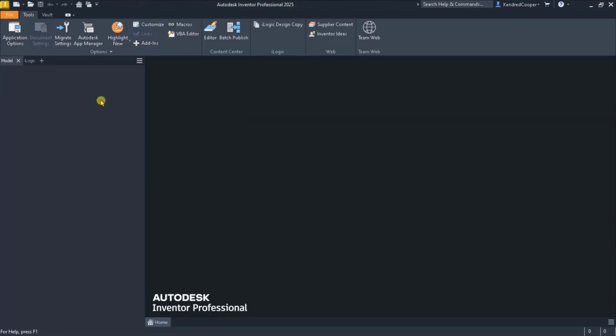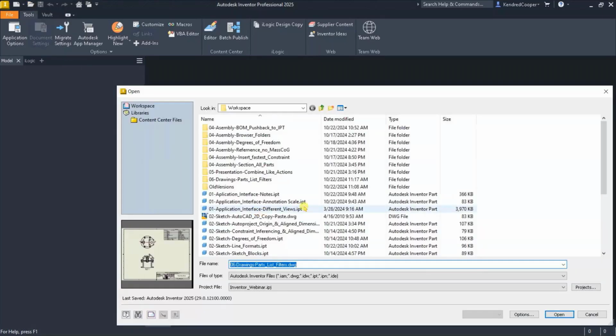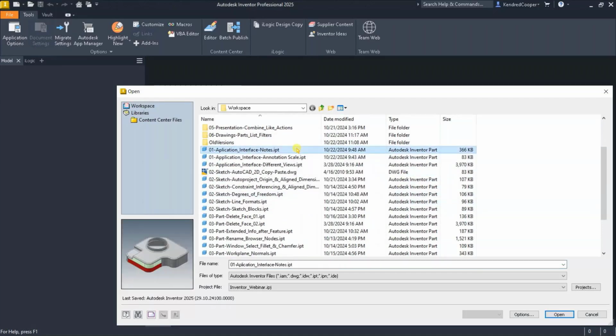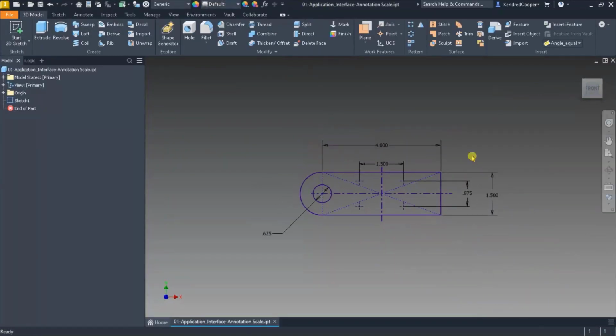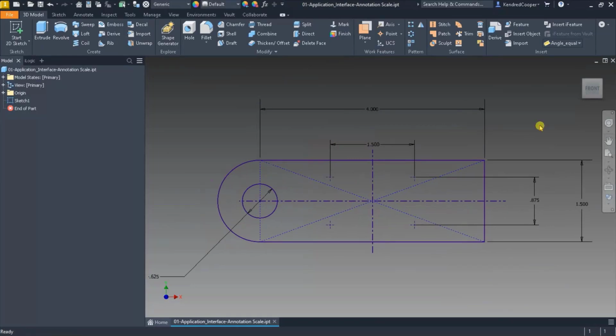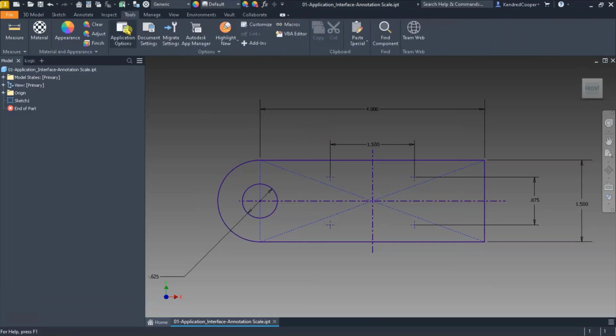Now, for the interface of Inventor, let's talk about Annotation Scale. So here's one that has come up quite a bit. Starting out, Inventor out of the box runs an annotation scale of 1. And if you have good eyes, that works. You're comfortable with that. As you age, that's not always the case. So I've actually had to bump this up over the years as I've gotten older.